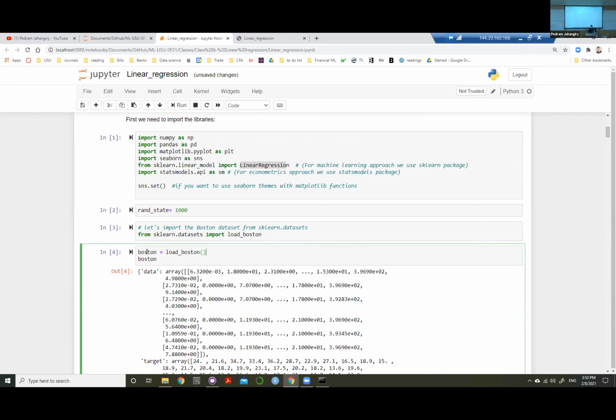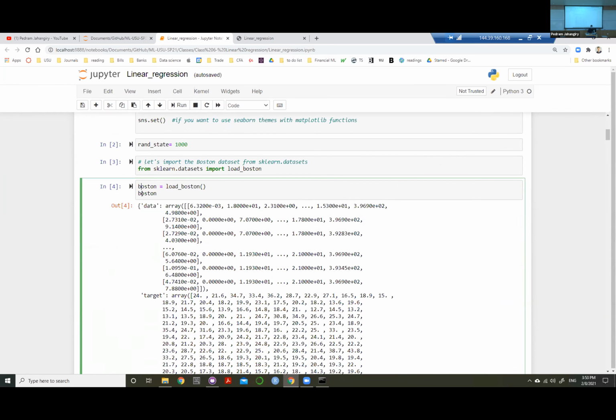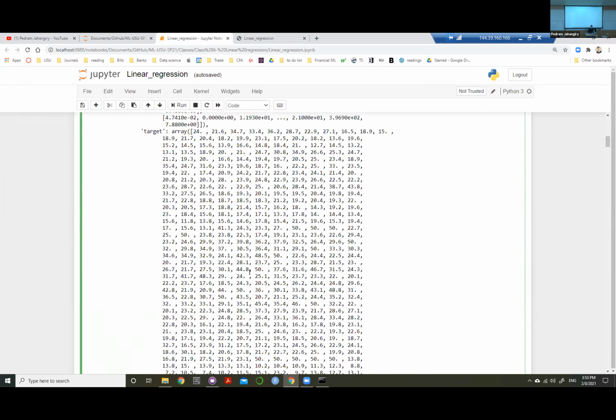I'm going to make a new object and call it Boston. It's not a data frame yet, right? If I do load_boston with open and close parentheses, it's going to save whatever is in that dataset in the package to an object called Boston. Is this clear so far? Now let's see what is inside that Boston. If I just go ahead and look at what's inside, it's going to be very ugly, right?